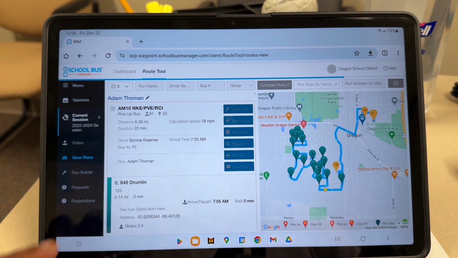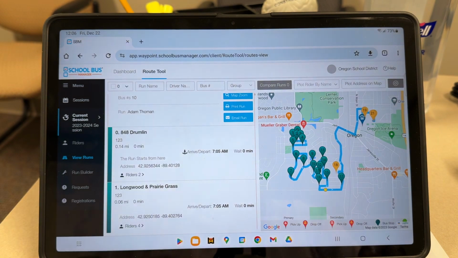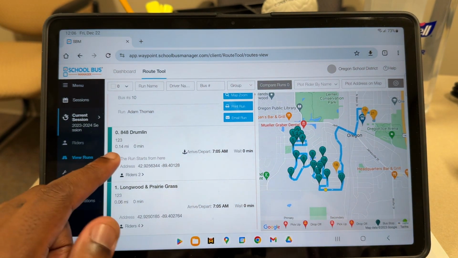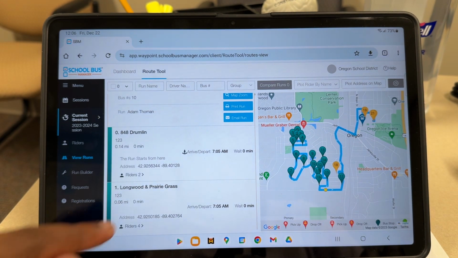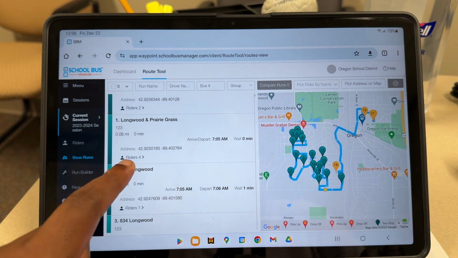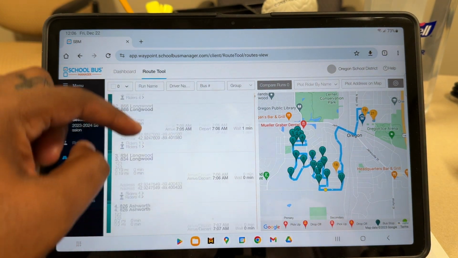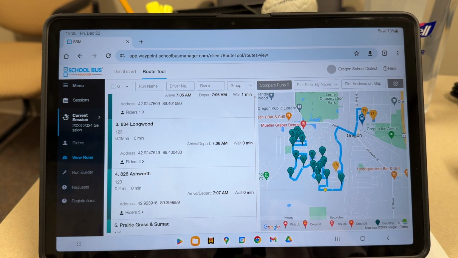And then underneath, now we have the route itself, and you can see the first stop location. It shows what the arrival stop time is listed for the locations, and then how many riders. And so if we just scroll down a little bit, so for example, we see 834 Longwood, we show a stop time listed as 7:06, and then there are 4 riders that are showing.